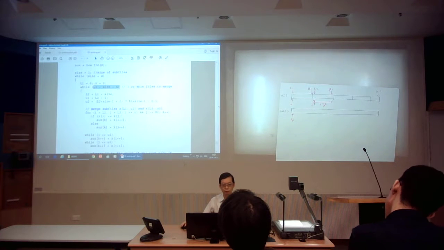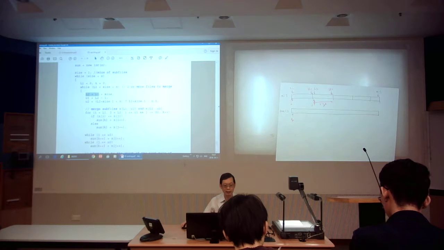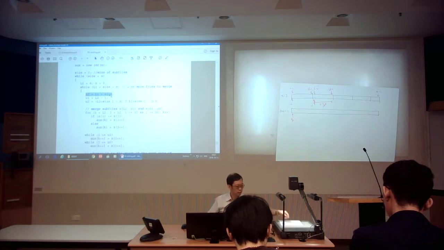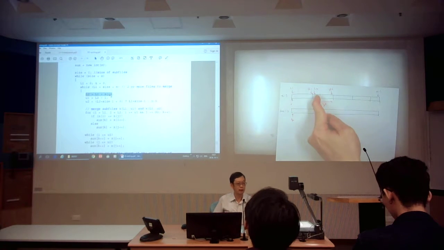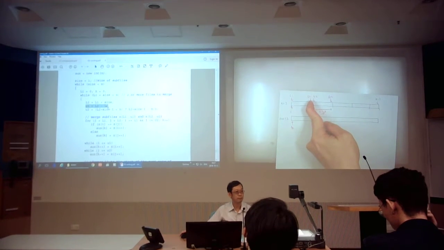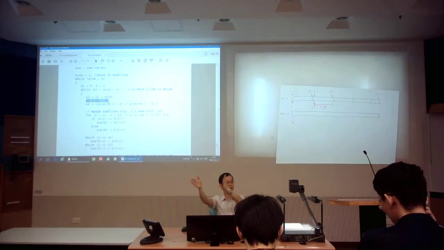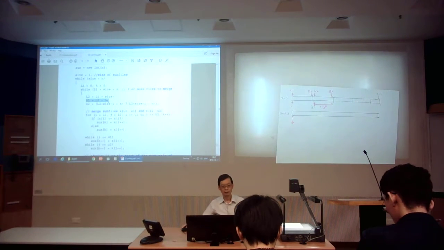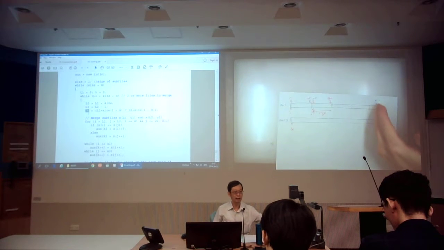Now to do the merging, first of all we determine the starting index of the right hand side file, L2. So L2 is L1 plus size. Then U1 will be L2 minus 1, because they are adjacent. U1 and then you have L2. Now for U2, it depends on the actual size of the array.